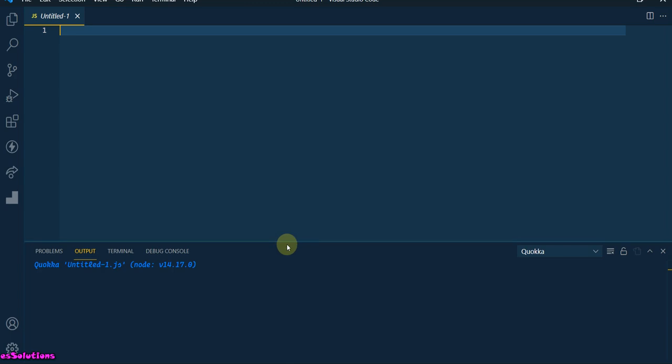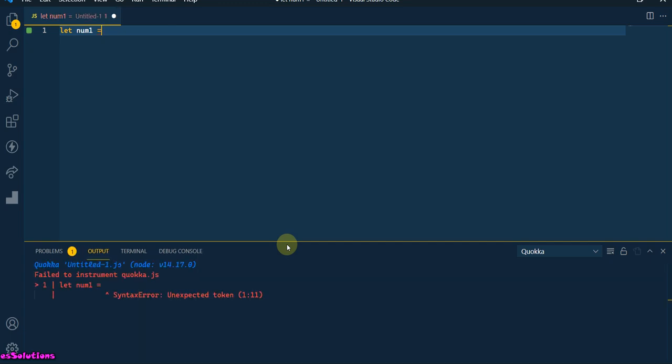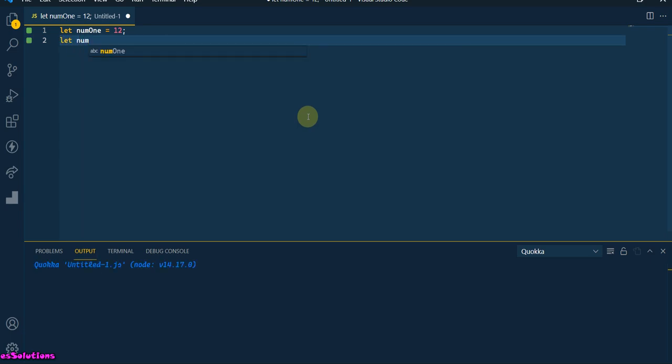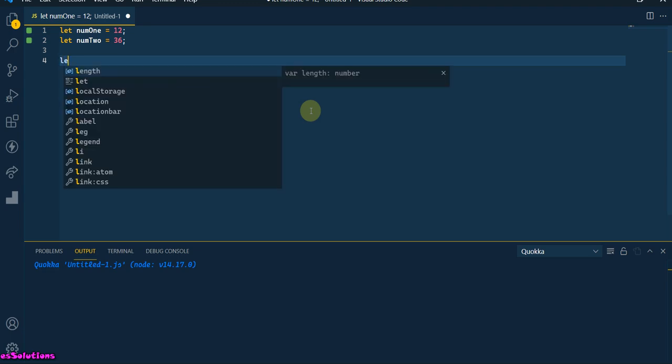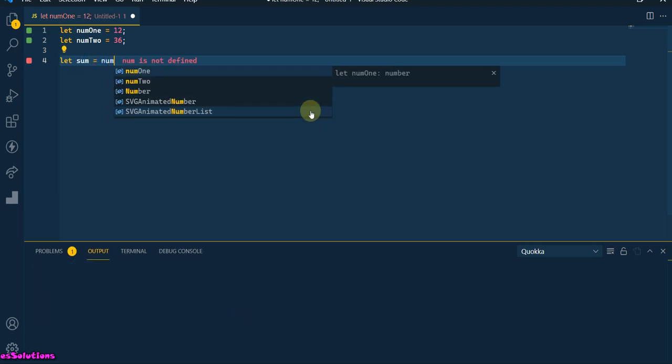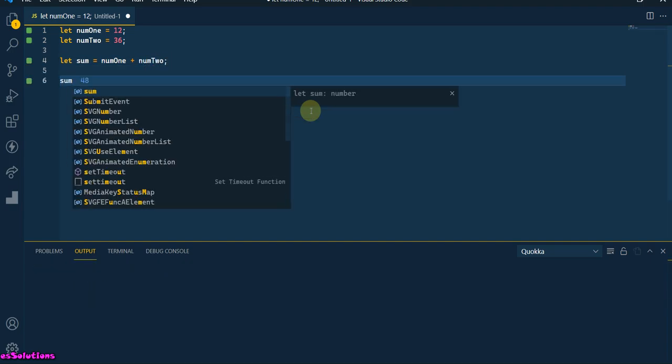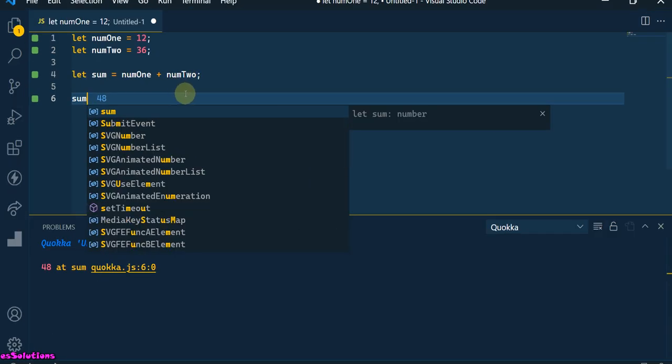Alright, so with it we have let num1, let's say, and let's give it a value of 12. Let num2 equals, let's say, 36. Okay, so we can have let sum equals num1 plus num2, and we can see what that gives us. So you see sum is 48. Let me make this bigger. So you see the sum is 48.